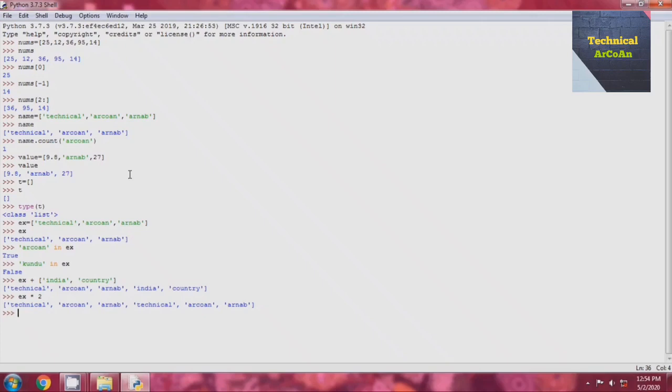Also another function is the len function. So suppose we write len, and we write the list name, which is ex. So how many elements are there? 3. Because the 3 elements are technical, Arcoen and Arnab. That's why it gives that position.